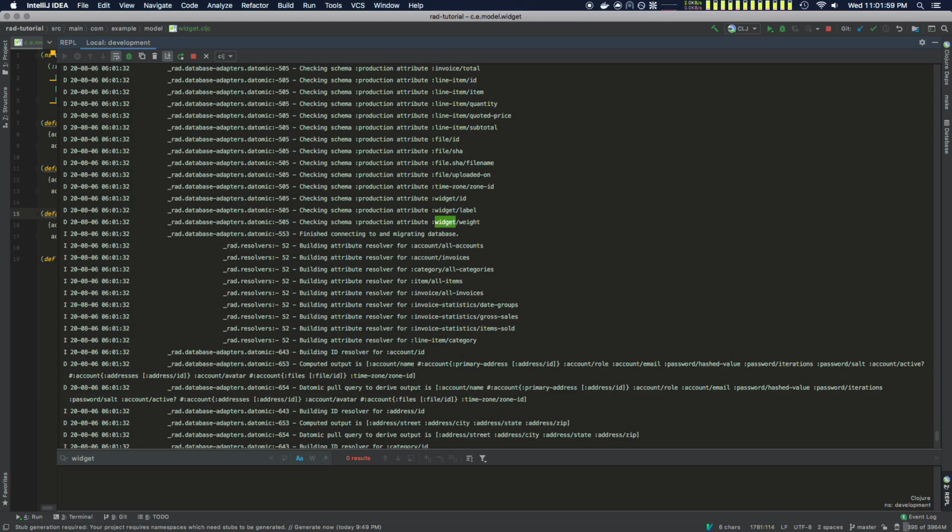So there are three things the Datomic plugin supports. It supports checking your schema, so if you want to generate it yourself, fine. It supports generating it, optional. It's a good idea to at least have it check it to make sure your model matches what's in the database. And then building resolvers.